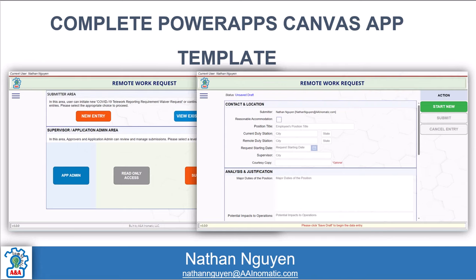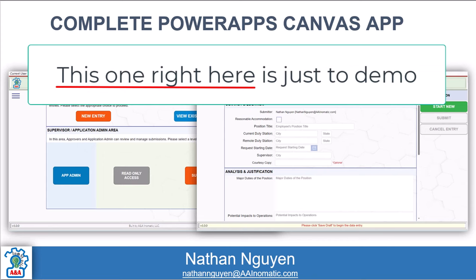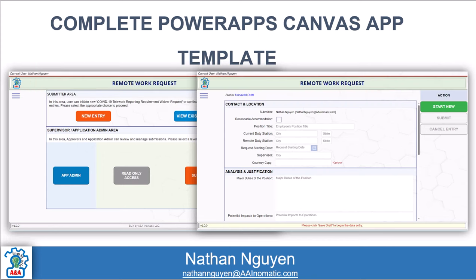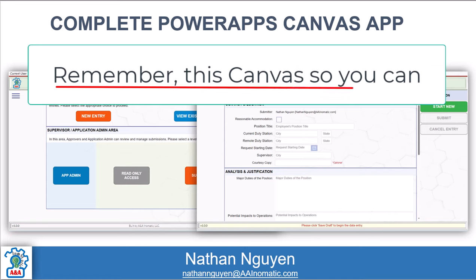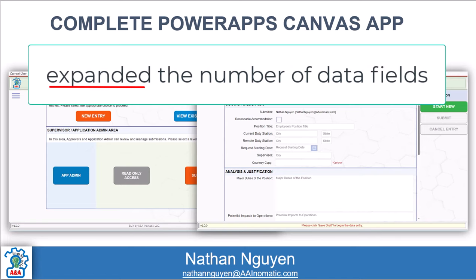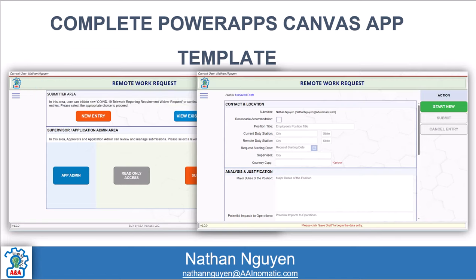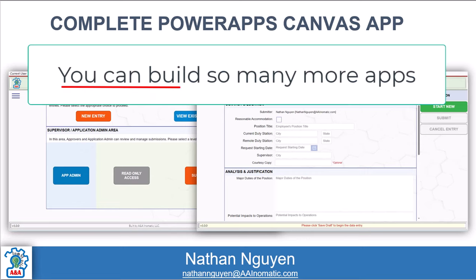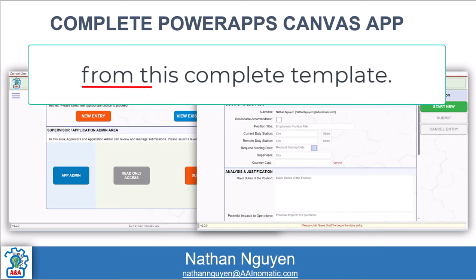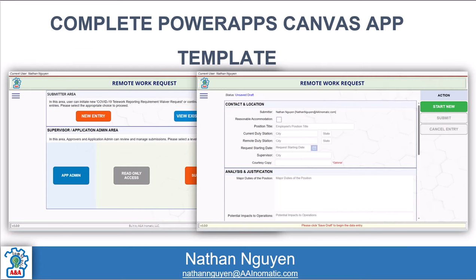There will be two videos. This one is just a demo of the app, and hopefully you find this helpful. Remember, this is Canvas, so you can customize your data, expand the number of data fields, or reduce it to fit your needs. But once you have this, you can build so many more apps from this complete template.